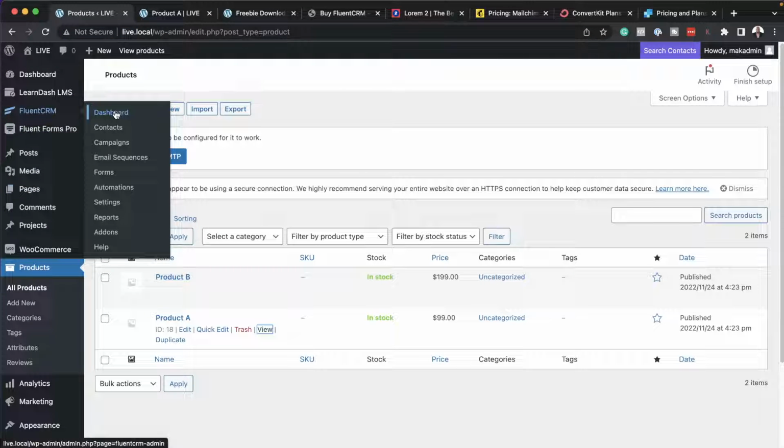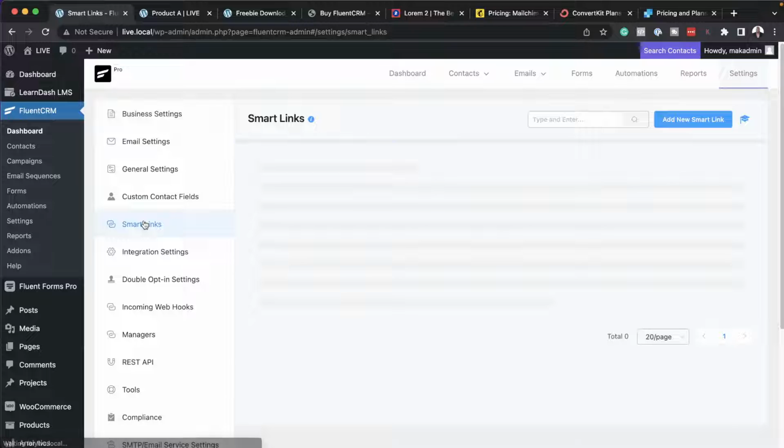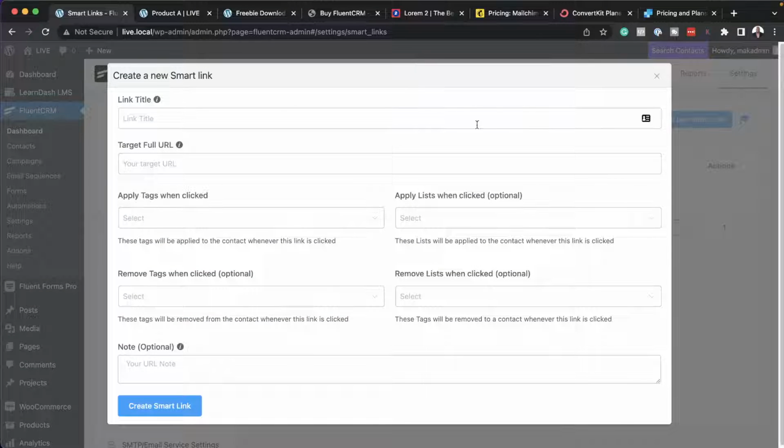So I'm going to come over here to my dashboard. In fact, I need to go to my settings. Now, let's go to our smart links. Here, I'm going to create a brand new smart link. I'm going to say clicked product A link.